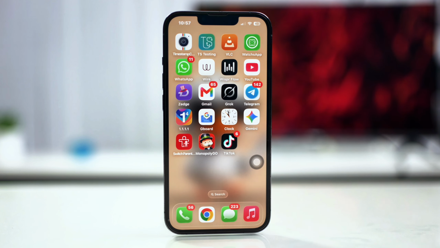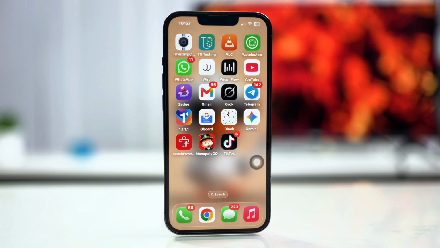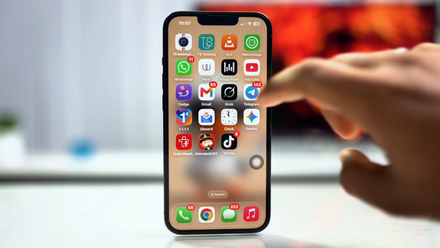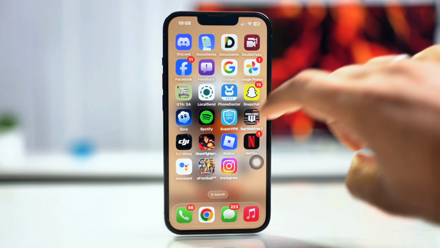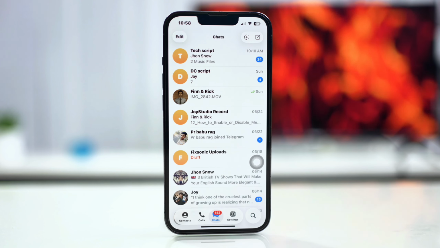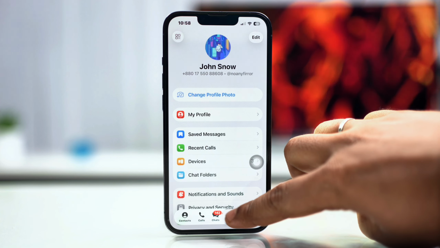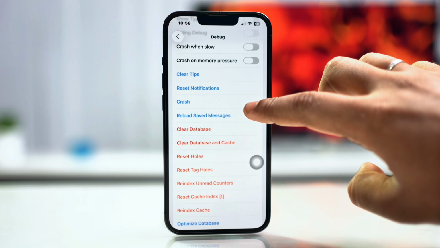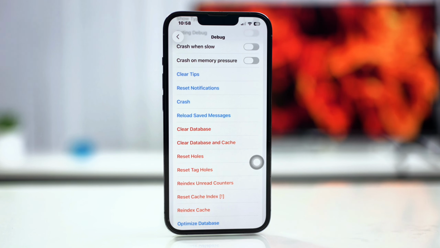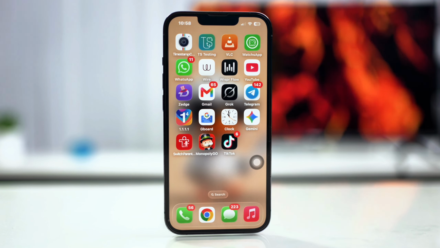Solution 1. The Reset Holes debug tool. Telegram for iOS has a hidden debug menu specifically designed to fix holes in your message history where messages appear missing or non-existent. Open Telegram, then tap on Settings at the bottom right. Now tap the Settings icon 10 times quickly. A hidden debug menu will appear. Scroll down and tap Reset Holes. Restart the app. This forces Telegram to rescan the server for missing data in your chat history.